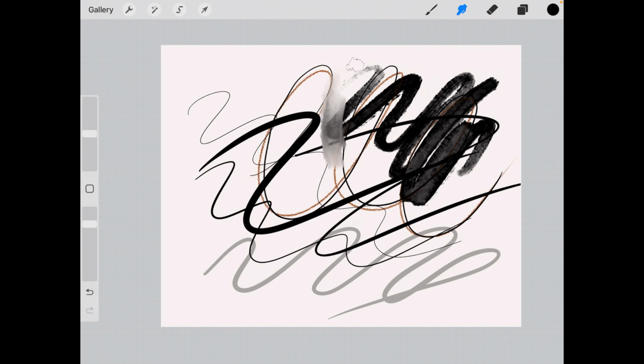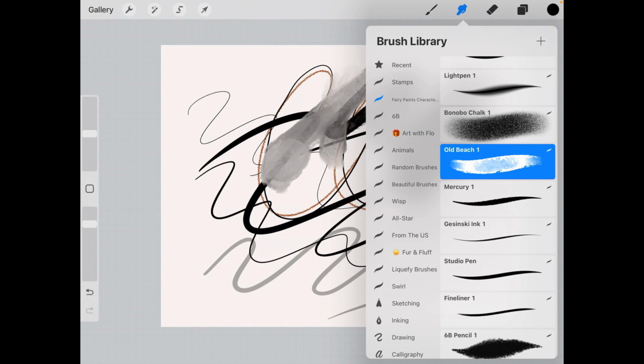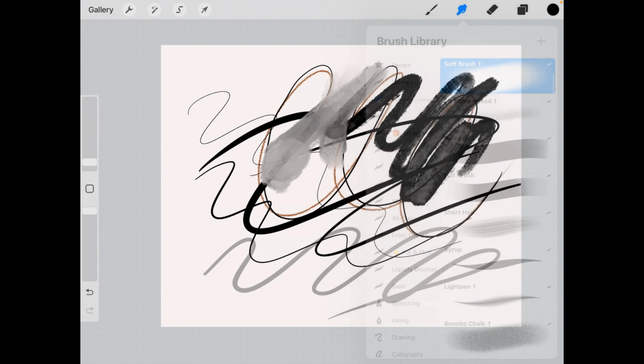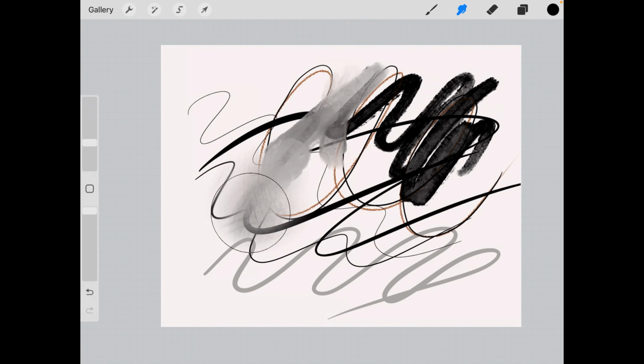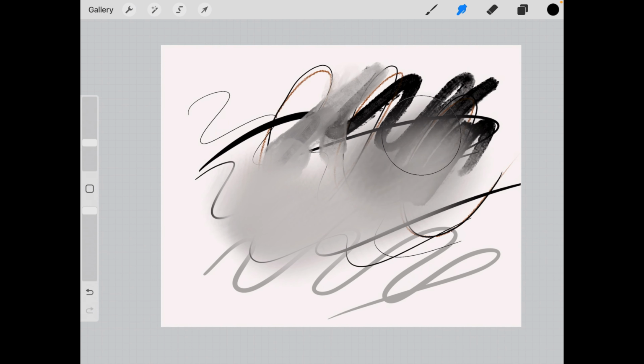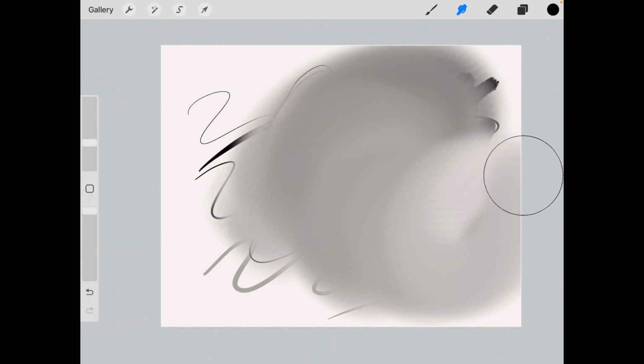So when I say smudge, it basically is just smudging everything together. It's helpful for shading, and actually a soft brush. I prefer a soft brush. This as well, you can increase or decrease the size, and it just gives you this smudged effect.